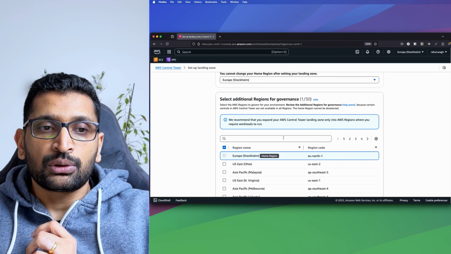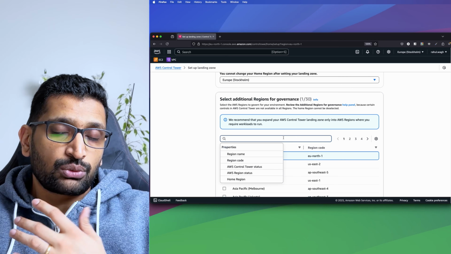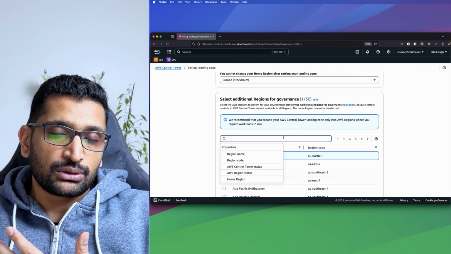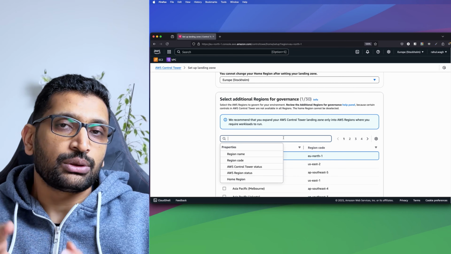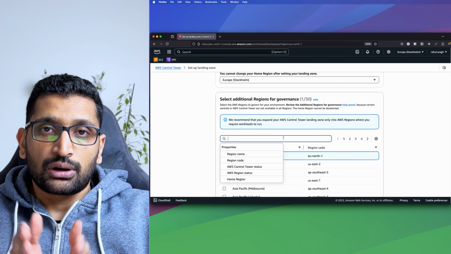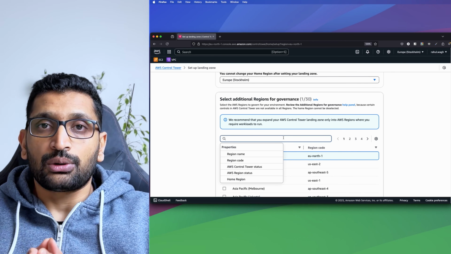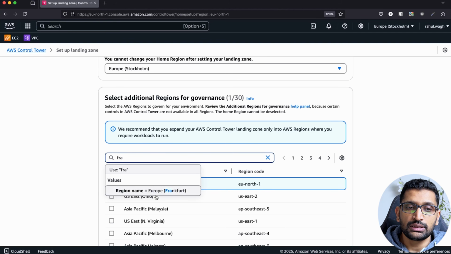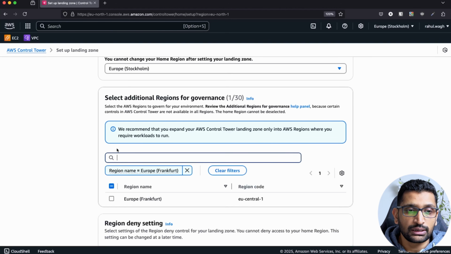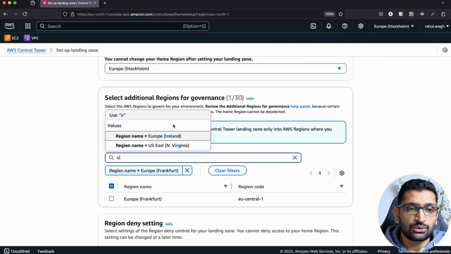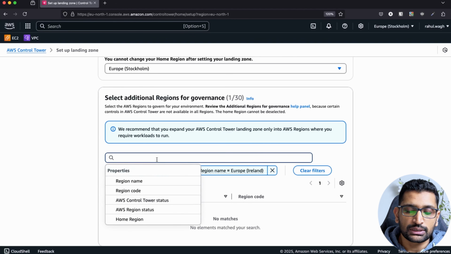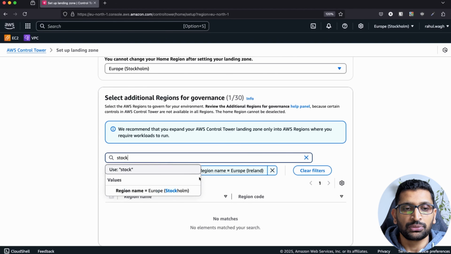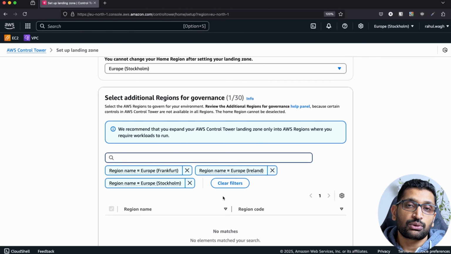So here I'm going to select some of the regions which I want to control. Since I'm based on the Europe location, I will choose some of the Europe regions which I want to control and govern through Control Tower. First, I will go with the Frankfurt region. Here you can see the Frankfurt region I have selected. Second, I will go with the Ireland region also. And I will select the Stockholm region as well. So these are the three regions which I want to control through this Control Tower.